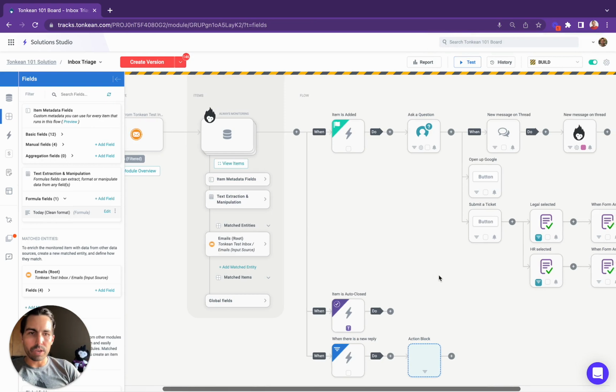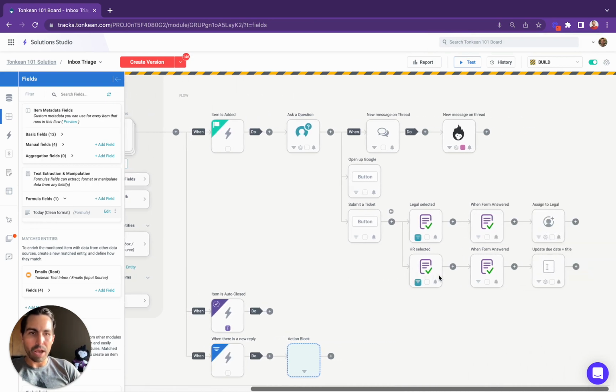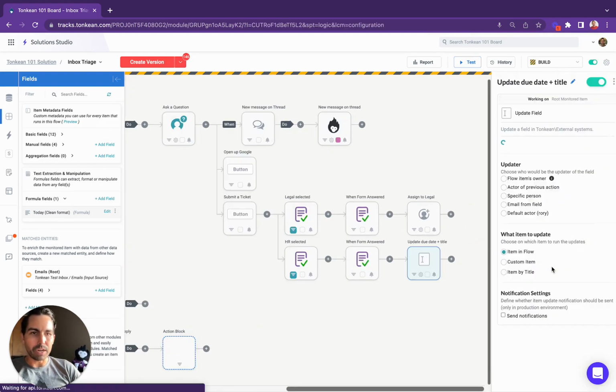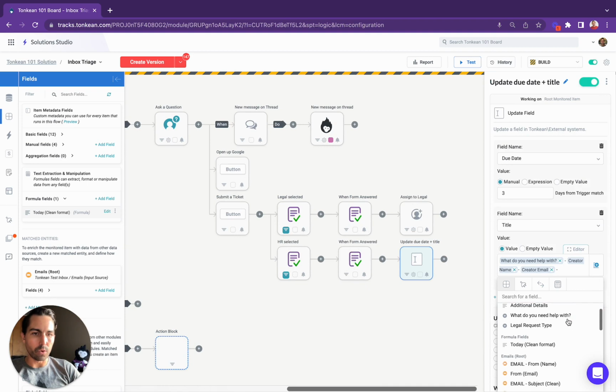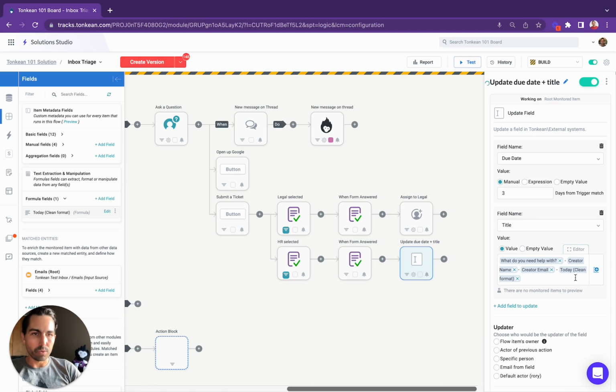So why don't we, within the module, go back to this action where we updated the title, and append the today formula to make it even more unique and human readable for the person who's going to be monitoring the business report to know when this was submitted. If we do that, we'll see that today clean date format is appended.